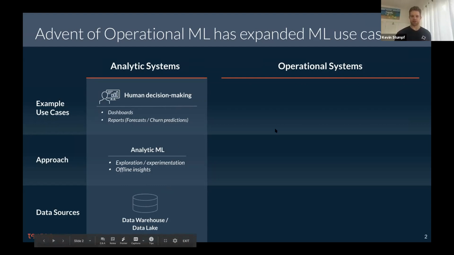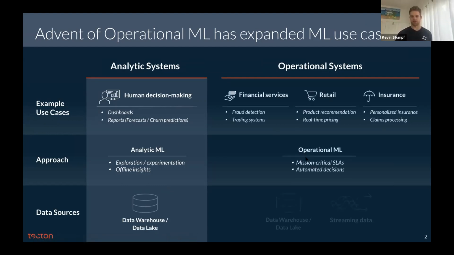If we compare this to operational systems, and in particular operational machine learning, it really drives mission critical use cases that affect your customer directly in production. This could be things like fraud detection systems, real-time pricing, or product recommendations. Really anything where the system has to make a decision in the moment while your customer is interacting with your system. And so it's mission critical.